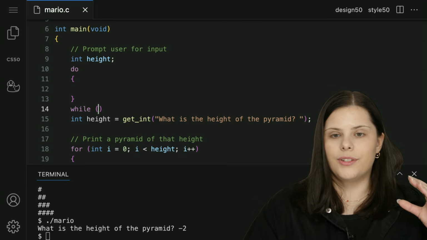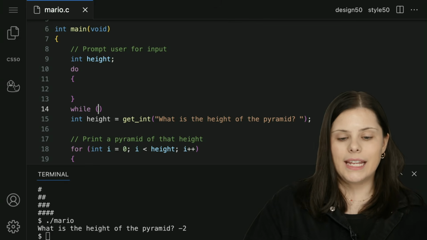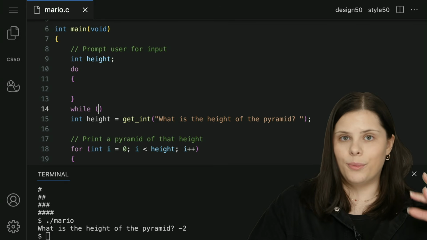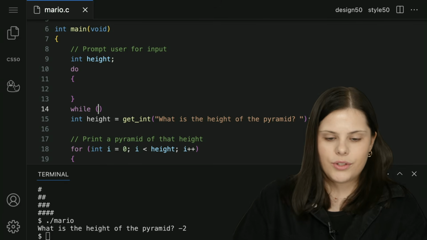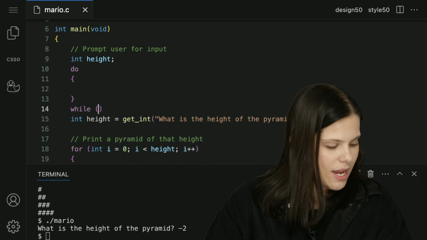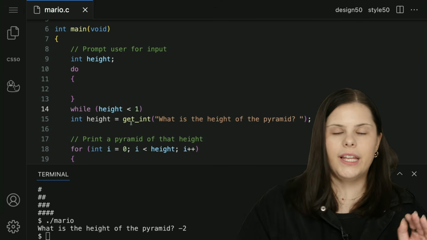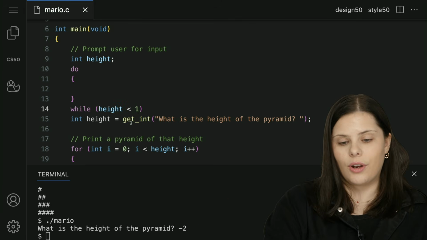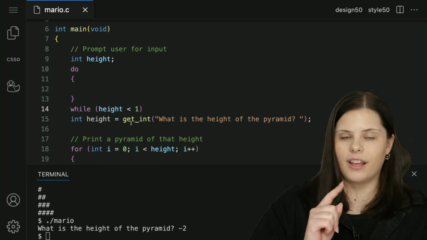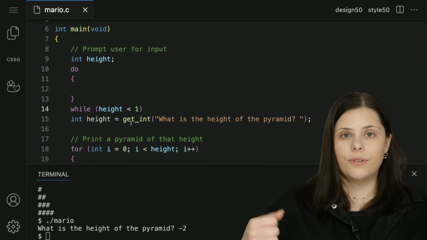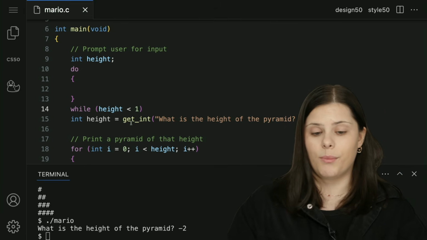So first, you're going to define the do action, right? Something that has to happen. And then the second part is the condition, your Boolean expression, like while something is true, do X. So we're going to say height is less than 1, right? So this is sort of like the contrary of what we're trying to accomplish. So as long as height is less than 1, write 0, -2, -5. Keep prompting the user for the right input, right? Do not stop until they give you the right input.